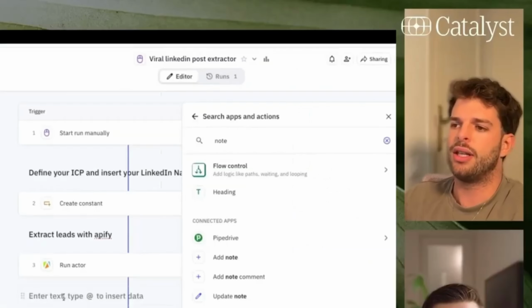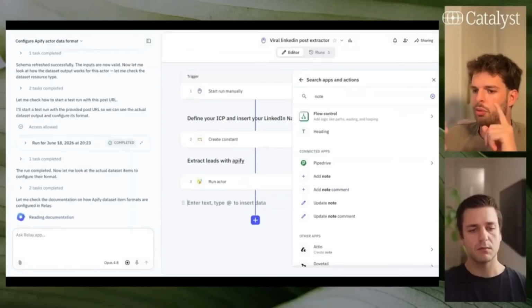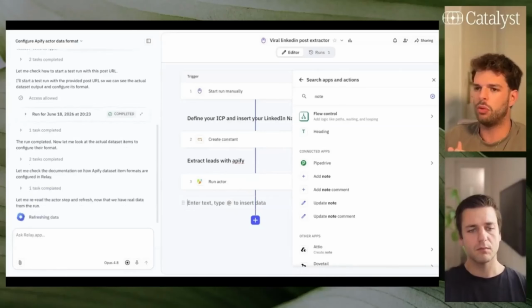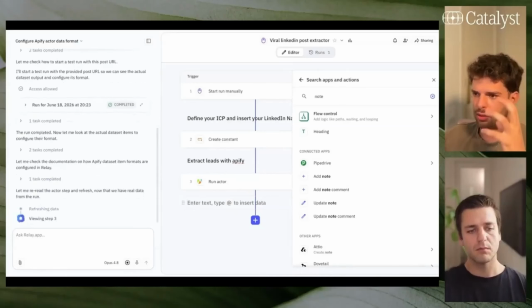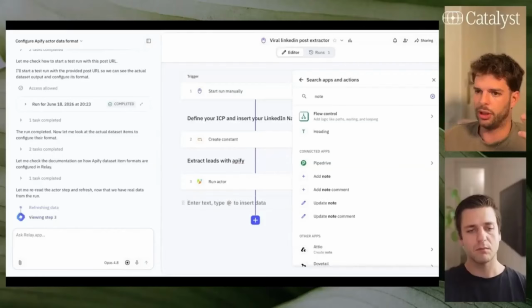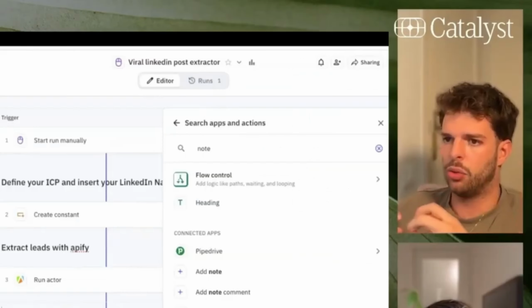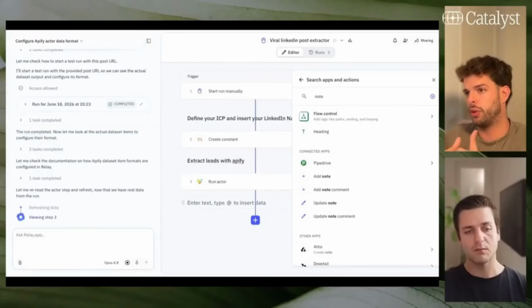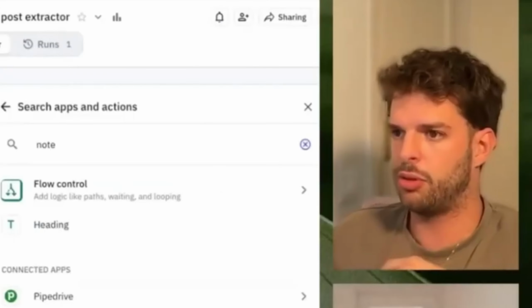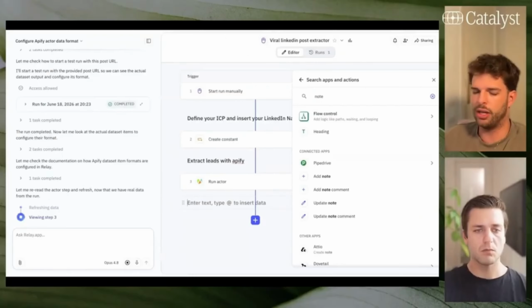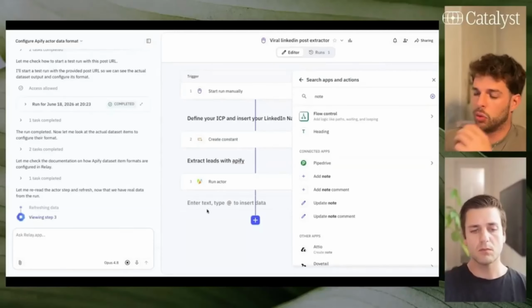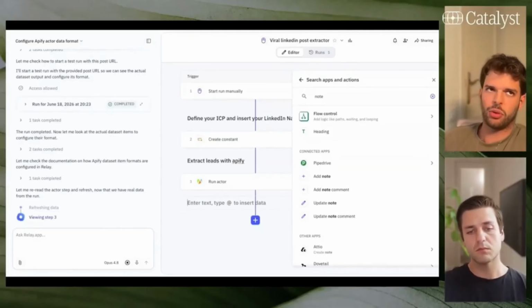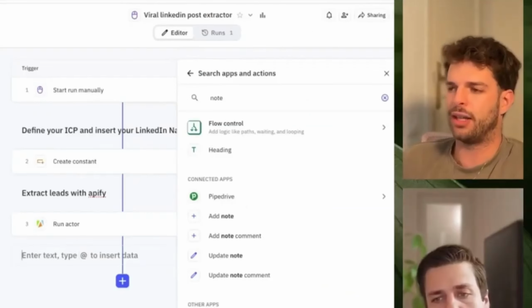What we're going to do next is, hey, we have created the ICP. We have hopefully extracted the commenters from the specific post which we have selected. What we want to do next is take all of the people that have commented on the post and use AI to cross-check those profiles with the ICP. Hey, is this profile which you extracted using Apify matching with my ICP? Yes or no, and why? To do that, we have to insert into Relay what's called an iterator.